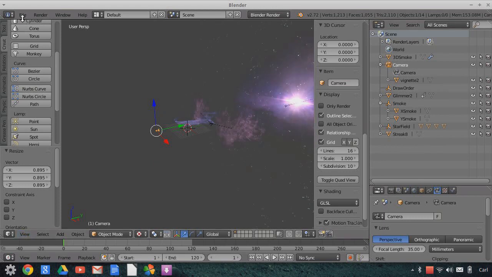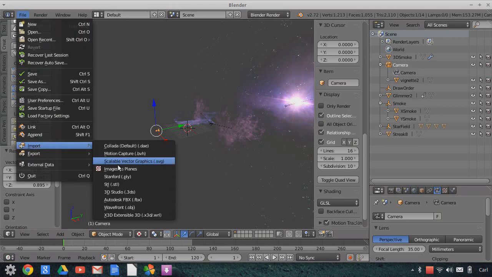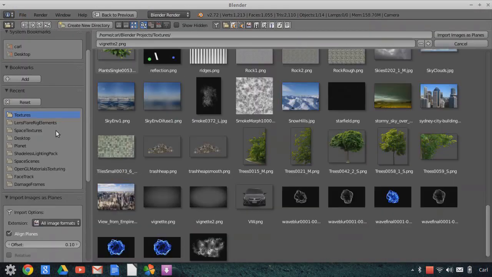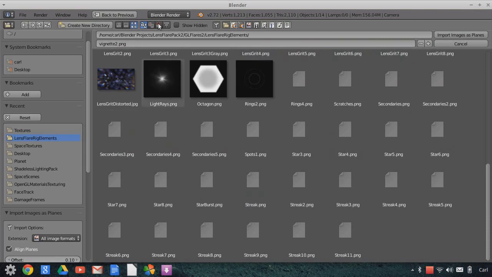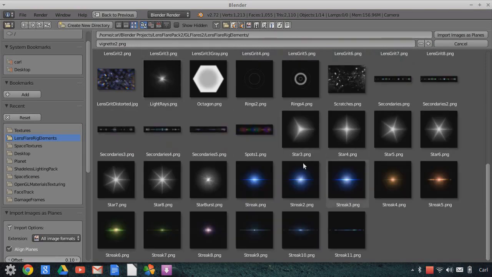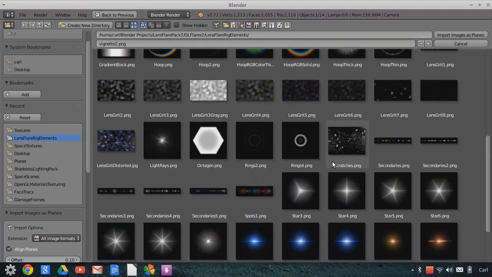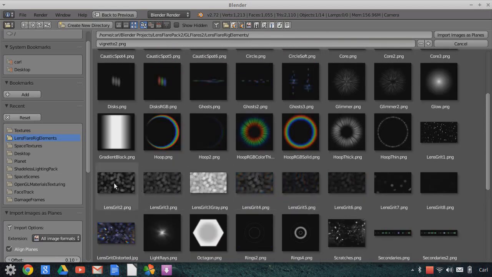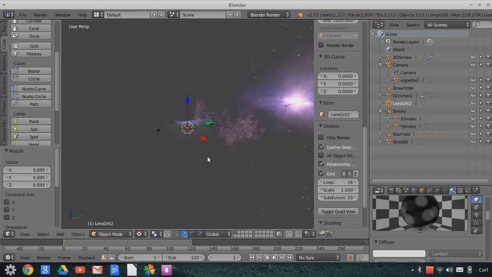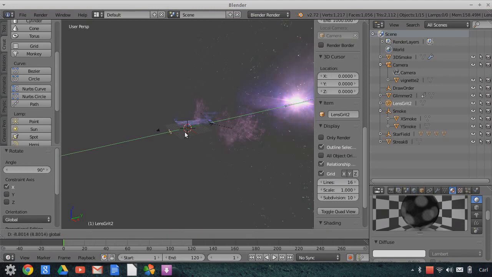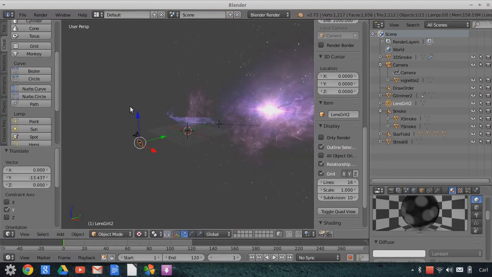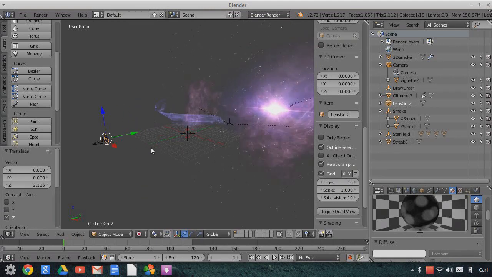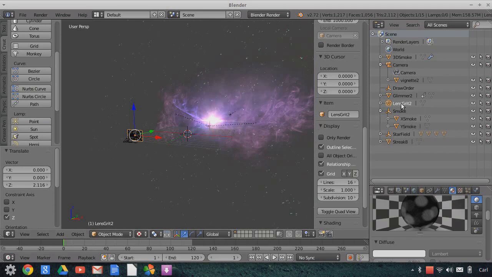Let's add another image. Go to File, Import Images as Planes. I'm going to go back to my lens flare rig elements. This again was in the GL Flares Pack 2. And in here there's some lens grit elements. So I'm going to select this one here, Lens Grit 2. Import it, rotate on the x-axis 90 degrees. I'm going to bring it back to the camera, and we're going to parent it to the camera.